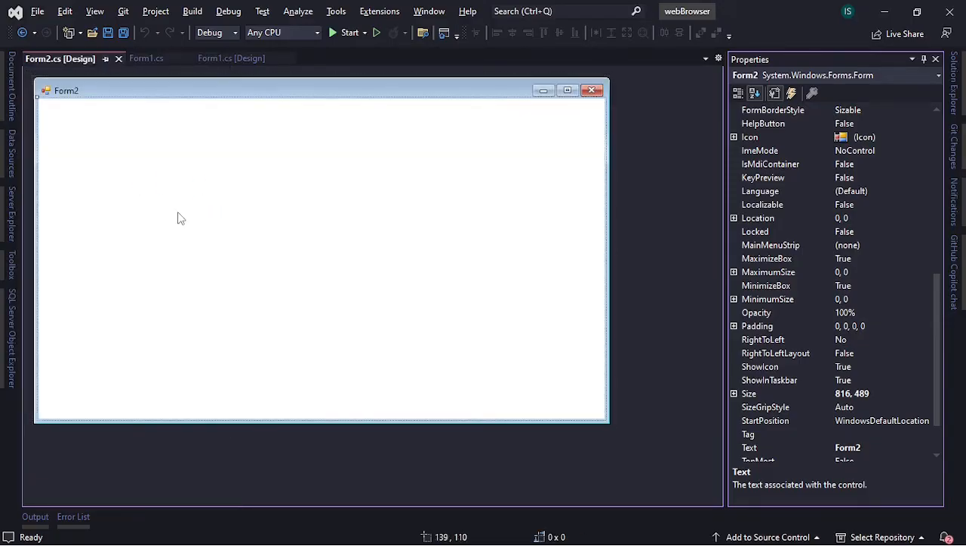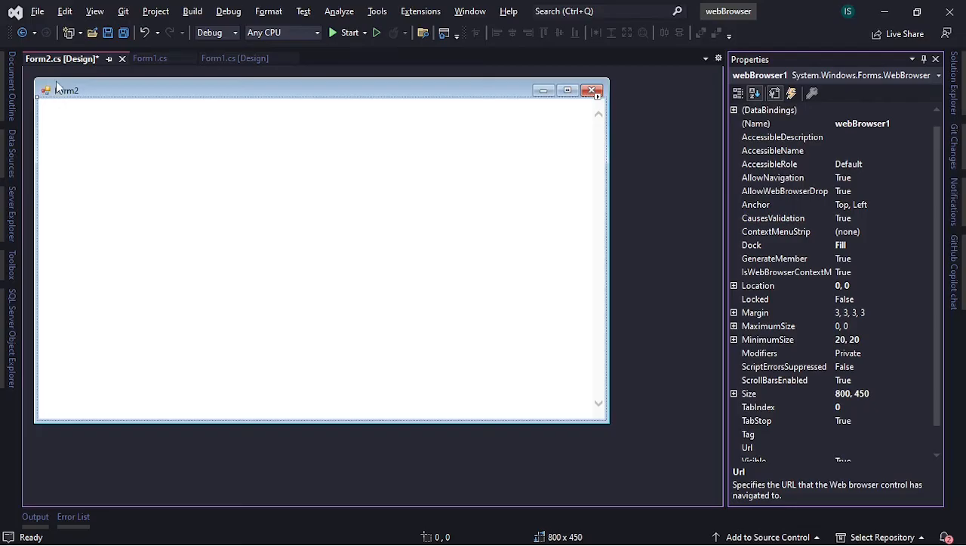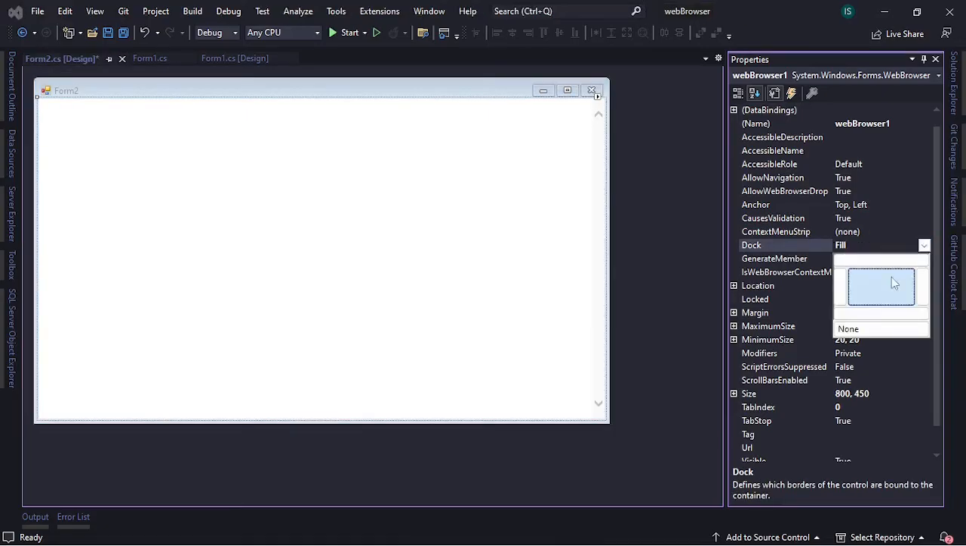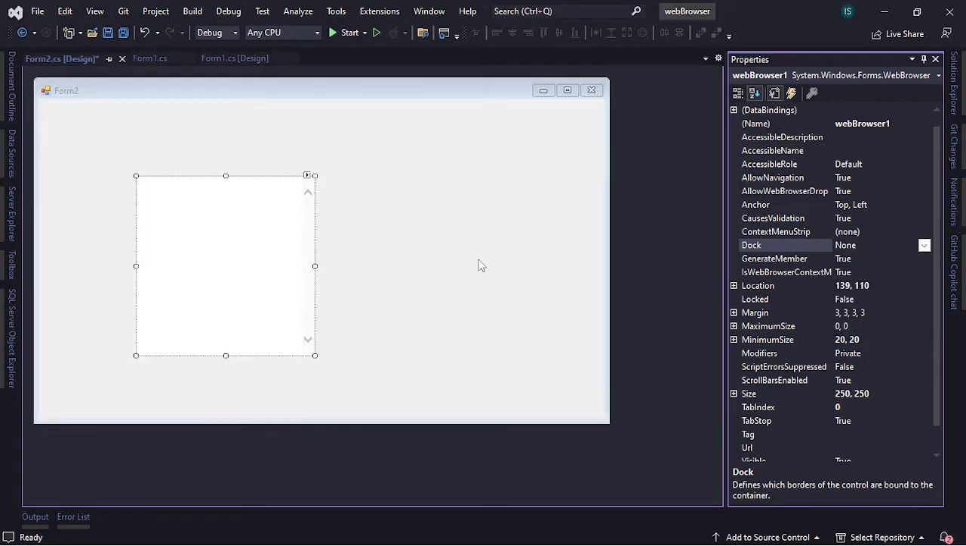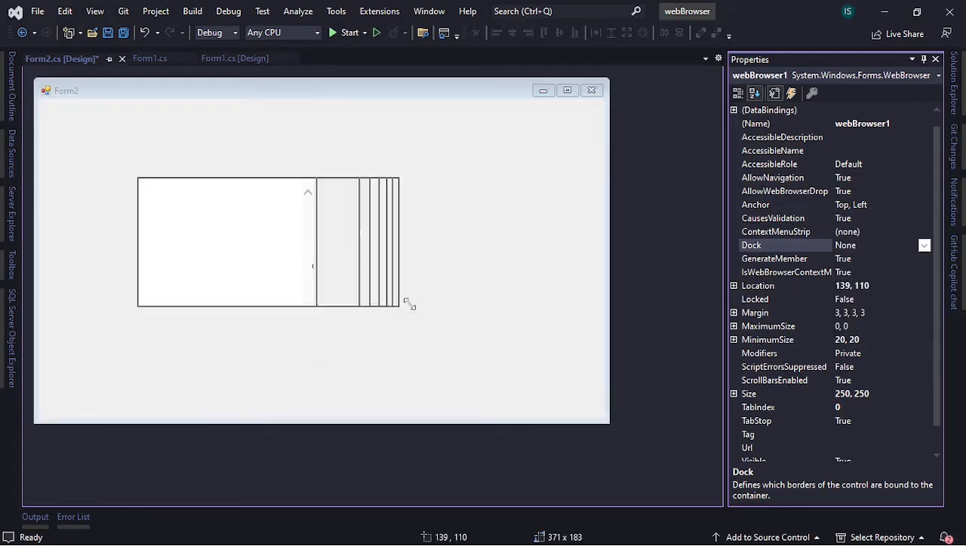Okay, so go to your toolbox, search for web browser, drag it to your form, and change its size. By default, as you can see, it took the whole page, but I don't want that. I want to resize it. So here you see the dock. I don't know why it is filled, but you can change it. I don't want it to be filled, so I will say none, and now I can change the size of my web browser.